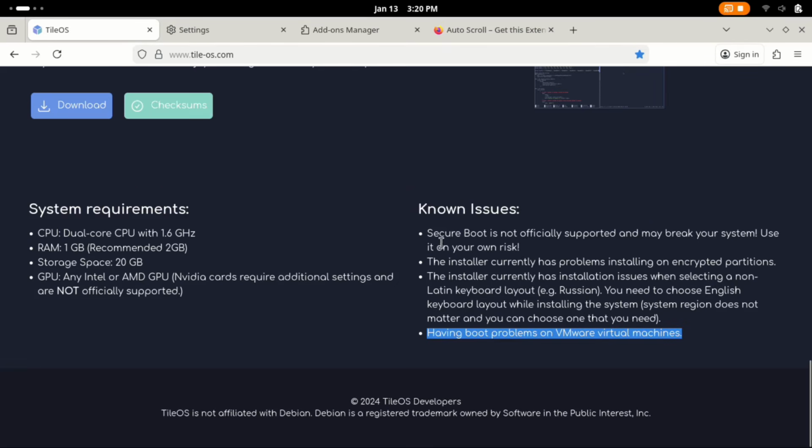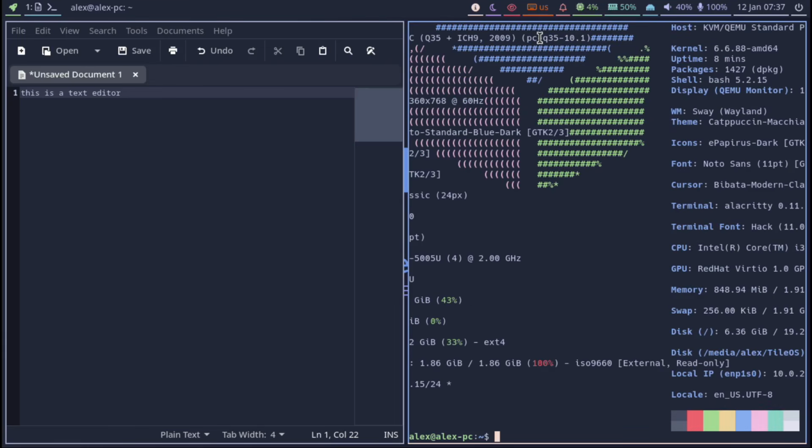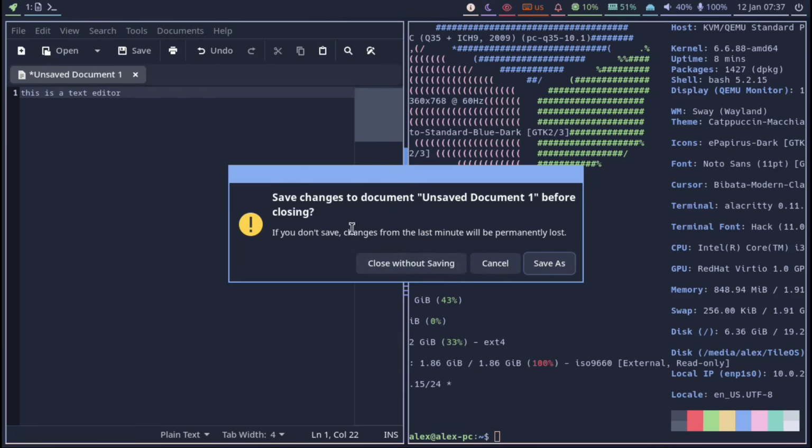Number 4. Having boot problems on VMware virtual machines. Now, I'm running it on a virtual machine and I keep getting glitches every now and then. So that's a common problem that I even faced myself.